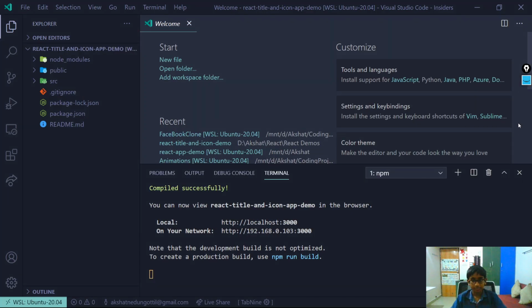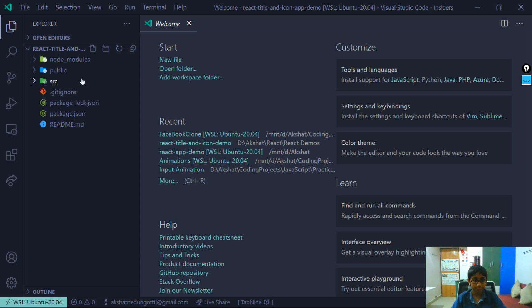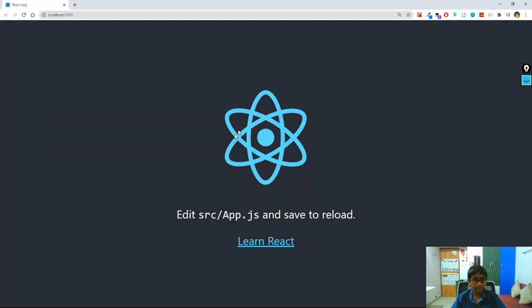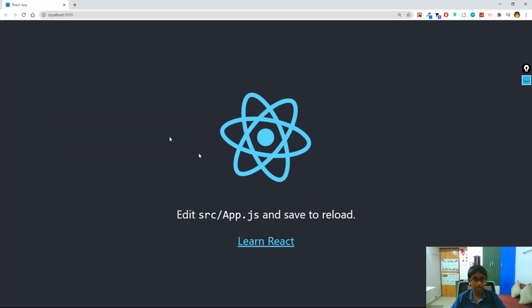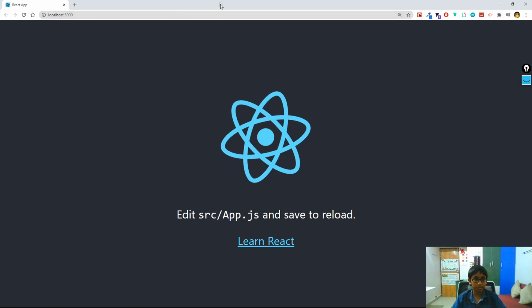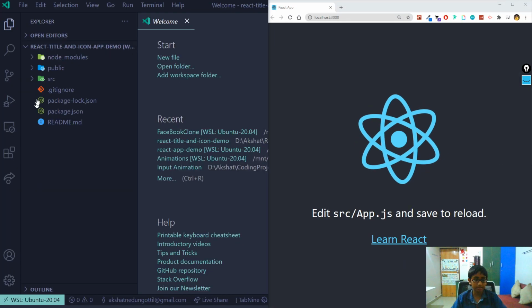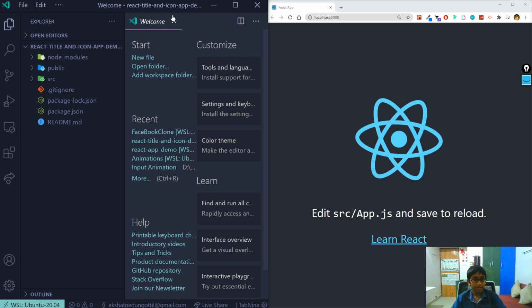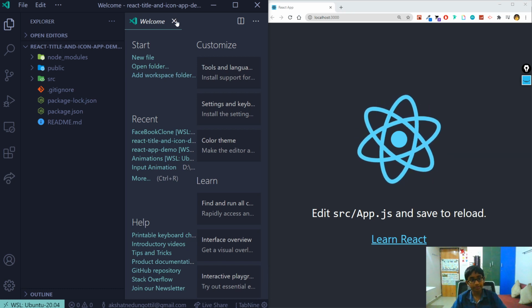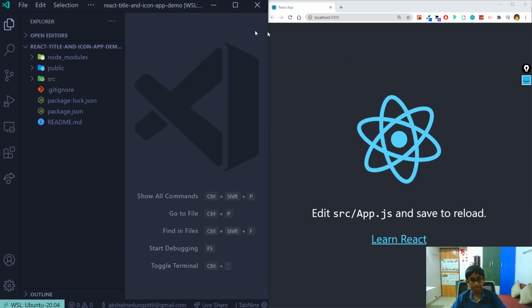Okay, so we can continue on. So now, if you get this spinning React logo over here and it's opened up on localhost 3000, then you're in the right place, okay? So that means you have successfully created your React app, which is nice, okay?